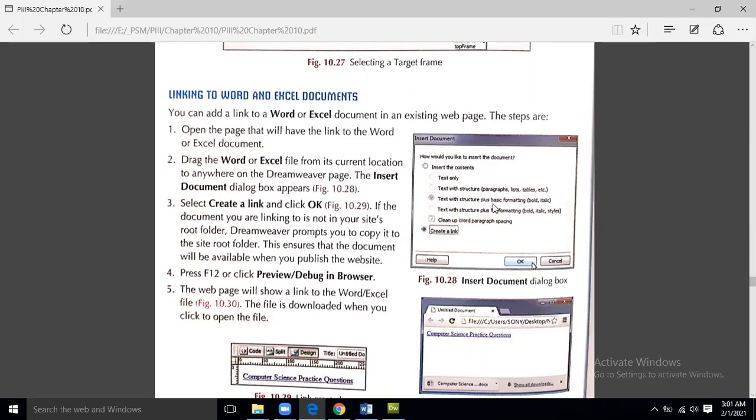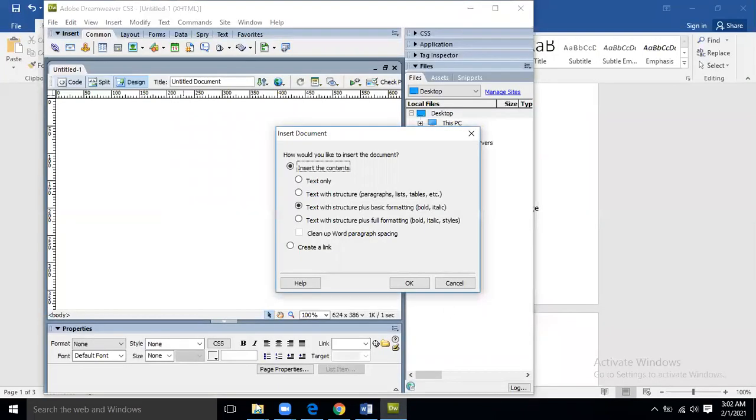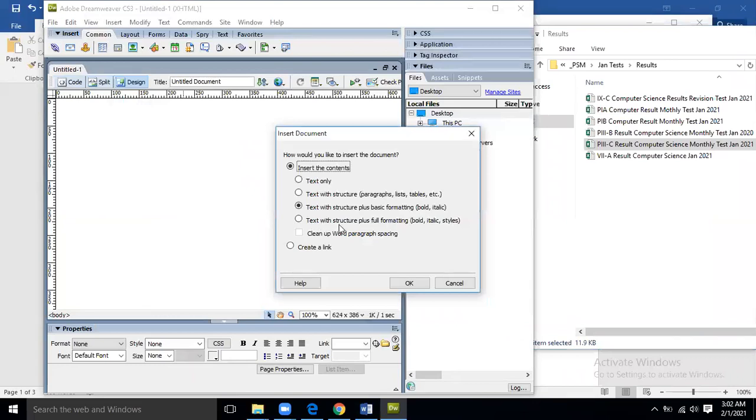Text with structure plus basic formatting, bold, italic, text with the structure plus full formatting, bold, italic. Okay, so we can take any option over here depending on our requirement. According to our requirement, if I say text with structure plus full formatting, bold, text with structure plus basic formatting, bold, italic, etc. Okay, I click on it, text with structure plus full formatting, bold, italic, values, etc.